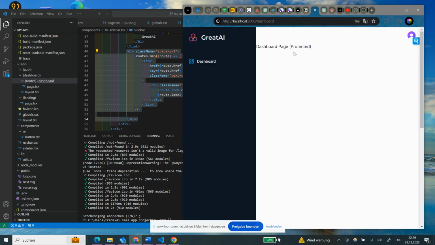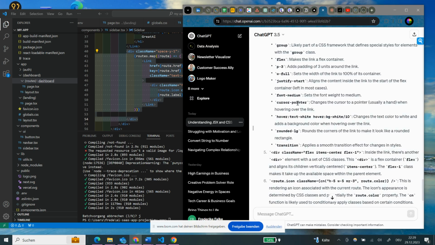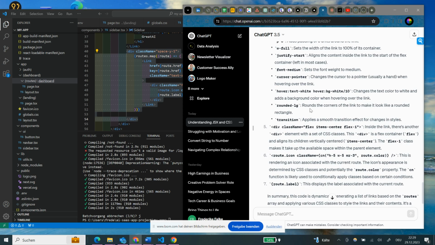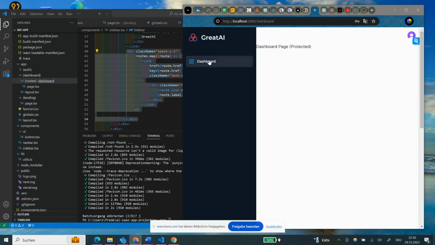We can quickly see what it does. Here, see, now it's a mouse, and now it becomes a hand. Then hover:text-white, hover:bg-white/10 changes the text color to white and adds a background color when hovering over the link. rounded-lg rounds the corners of the link to make it look like a rounded rectangle. So we can check. See, it's a bit rounded here.